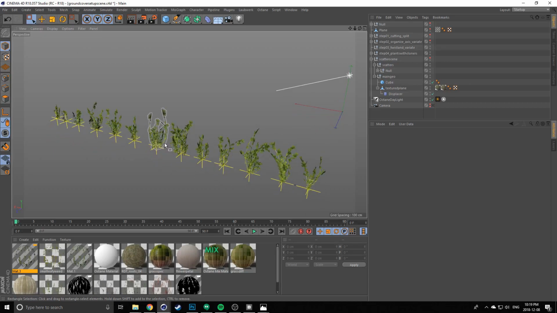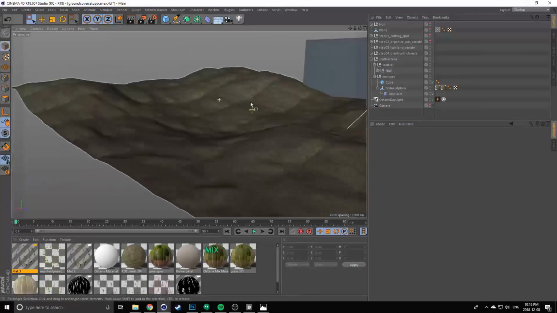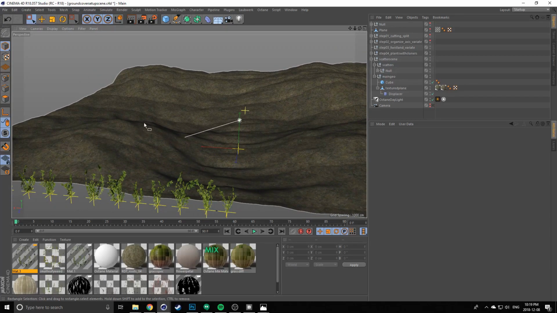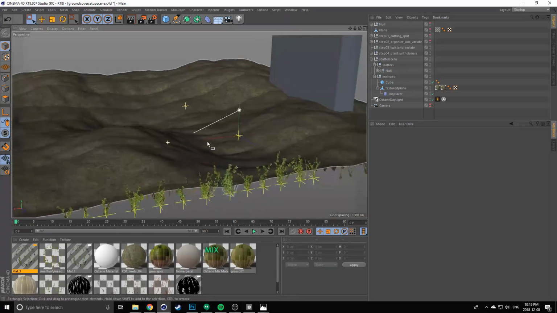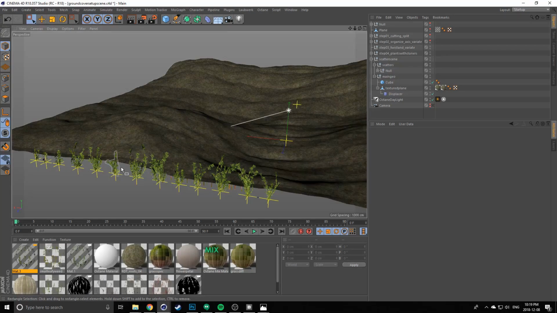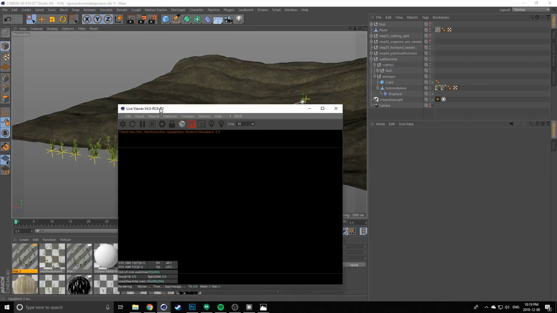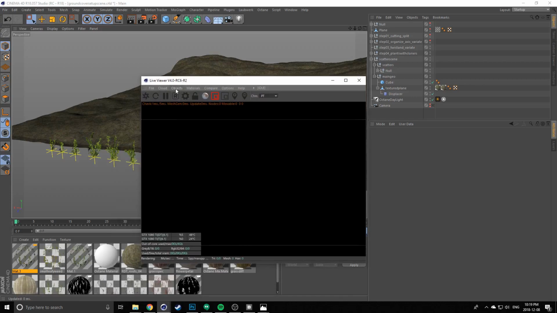Now that we have all our bushes created, our next step will be to scatter them across our scene. I went ahead and made a quick little scene with some hills and little valleys to create shadows, so we can get a good sense of what our foliage feels like in our scene. So what we'll do is go into our Octane live viewer window, go into the object dropdown and create an Octane scatter.